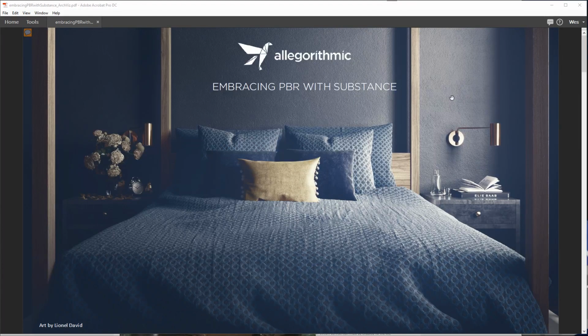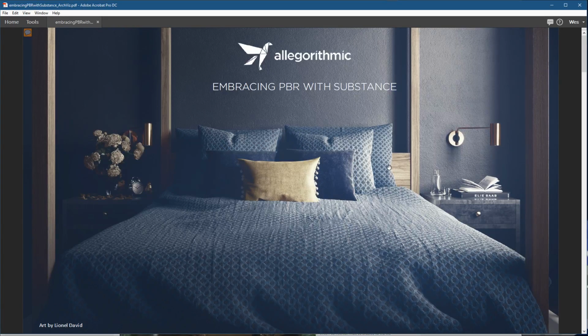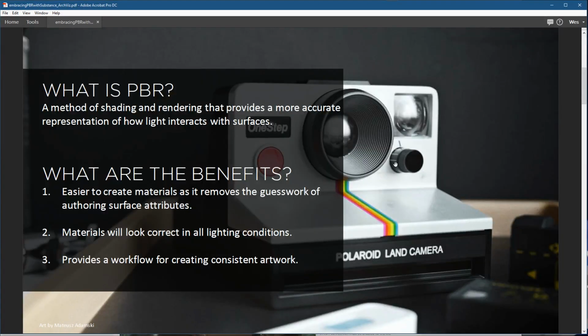All right, so here we are, embracing PBR. Now, like I said, this is with Substance, but really we're just talking about PBR in general. One of the things I like to do when I first start to teach a PBR course is define what PBR is.